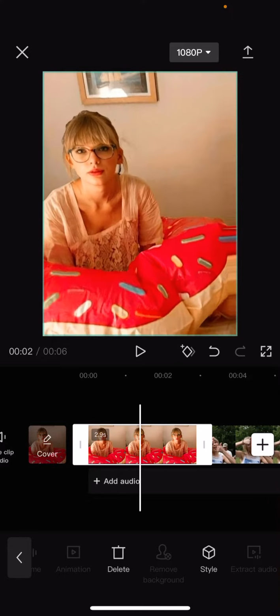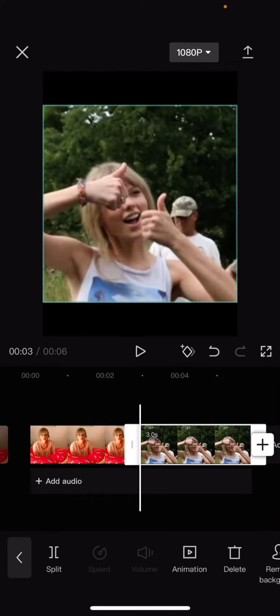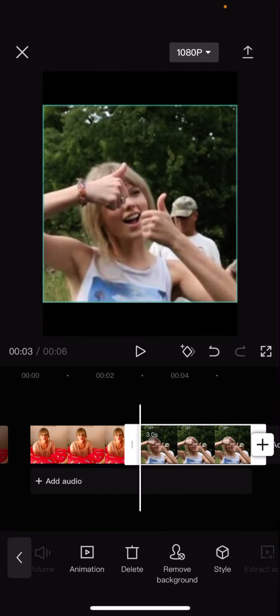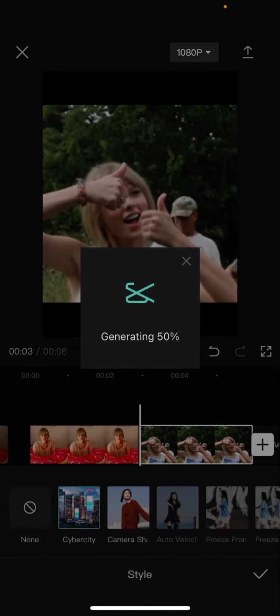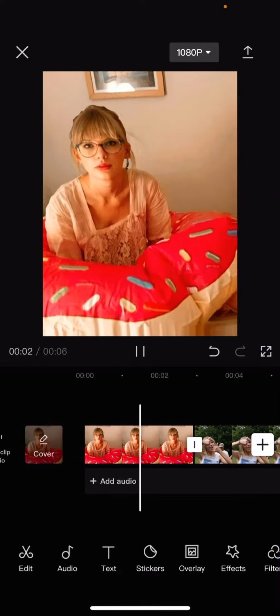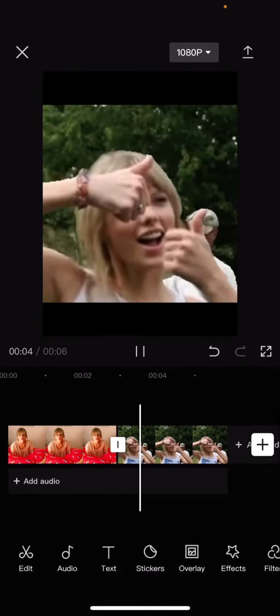I'm just going to add it to this other picture too, so I'm just going to go ahead and do the same thing. Go to style and add in camera shake. And this is what it looks like. It's pretty cool if you ask me.